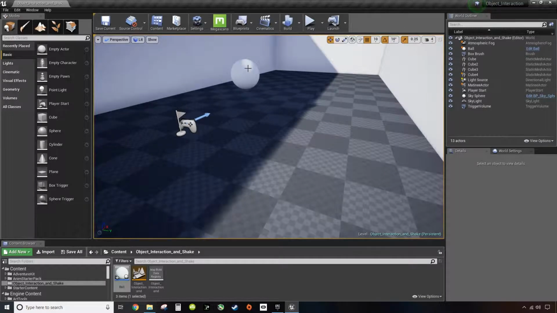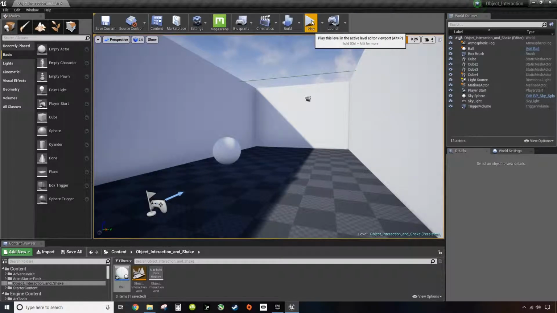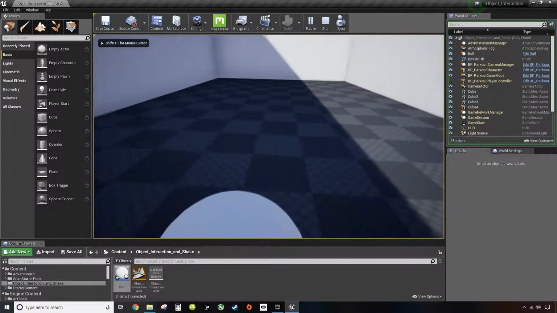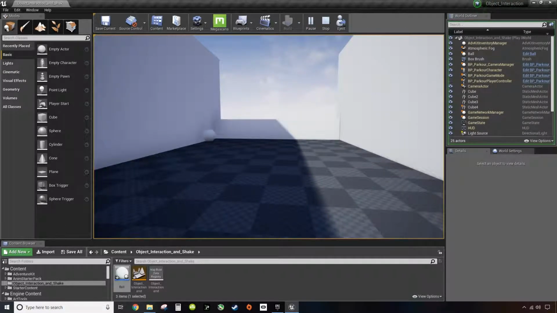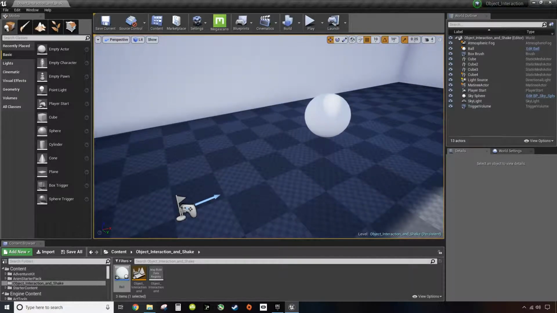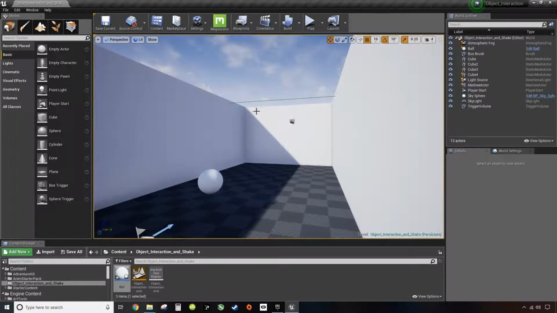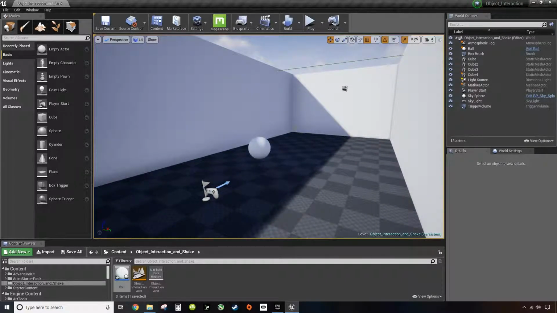Now what's going to happen is the ball is going to drop, and I can push that ball over to the trigger and it will activate. So I'll press play, and you'll see that it activated the door, the matinee. So let's say that right now I want to make sure that the player does not activate this trigger. Right now, both myself, the player, and the ball can activate this trigger, but I don't want that. I just want the ball to activate the trigger.